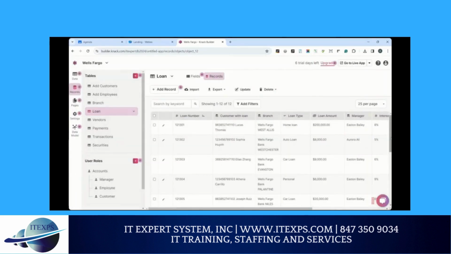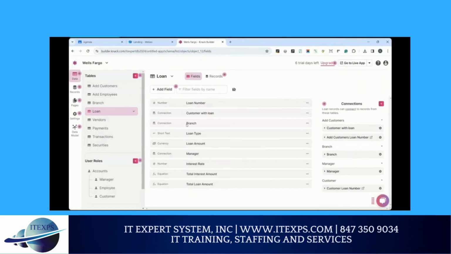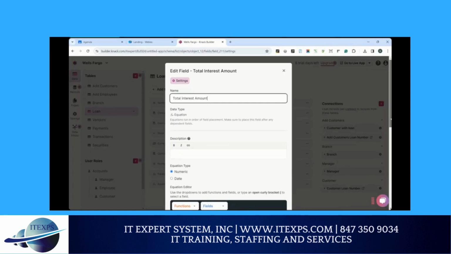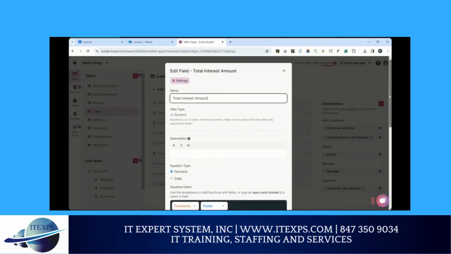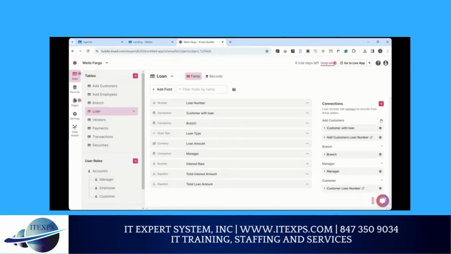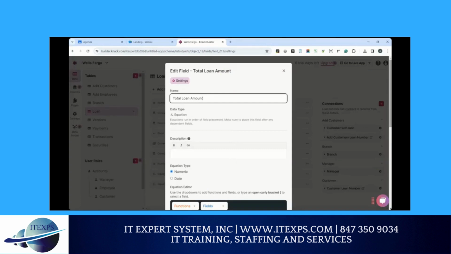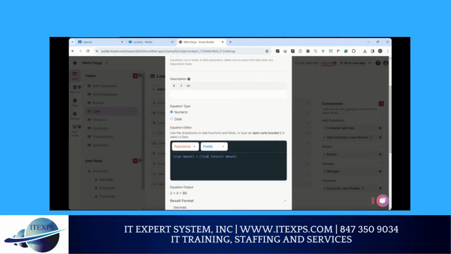These are the loans for the customers. I will show you in fields. We have created a connection for branch and a customer with loan, and the manager, so that he can access the management for the loan. And we have created an equation here for the total amount. So the loan amount and interest rate, so we can get the total amount with interest. Here is the equation: the loan amount and total interest rate. So this will give us the total loan amount with the interest rate.